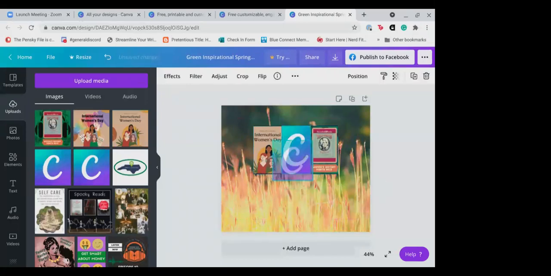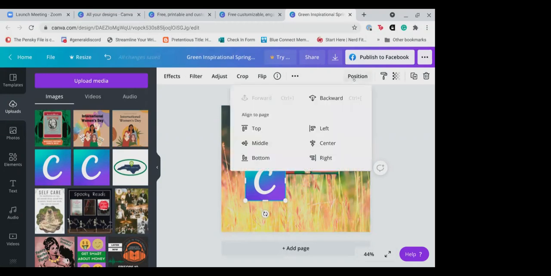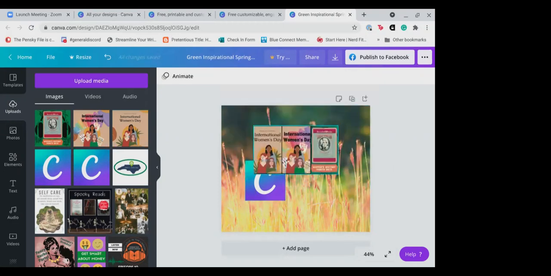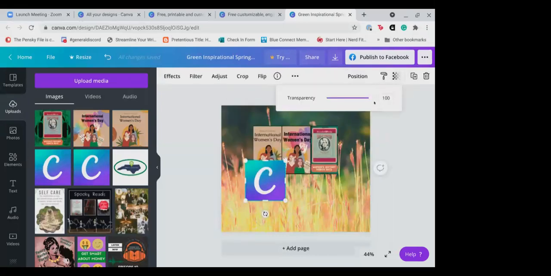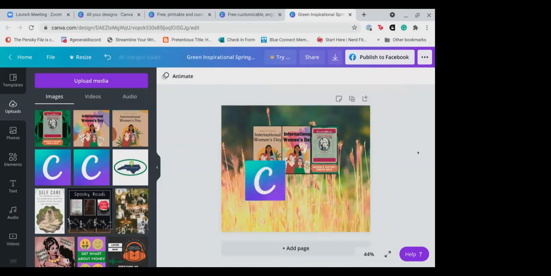Speaking of layers, if you have something on top of something else and you want it to be under it, select the thing that you want to change, hit position, and you can move it backwards and forwards. So now I've put it behind that other element. And I can move it back to front. You can also make things more or less transparent. So if I want to be able to see through it, I can do that. And that can be really helpful.